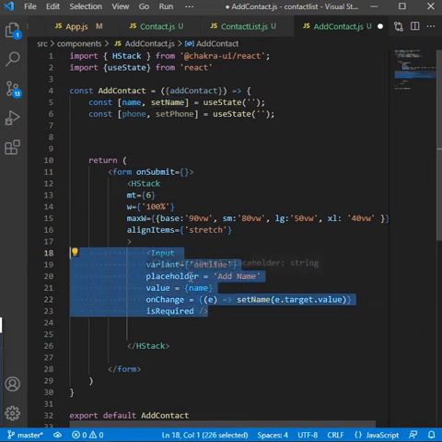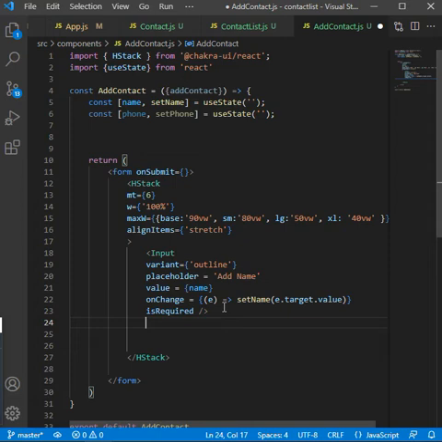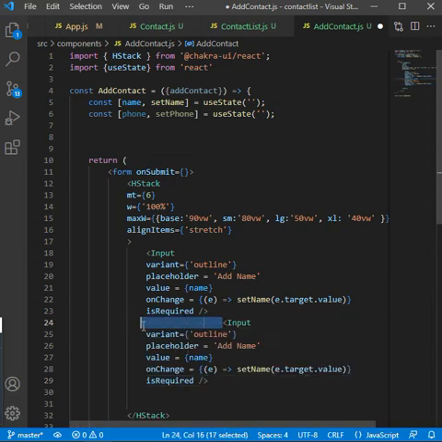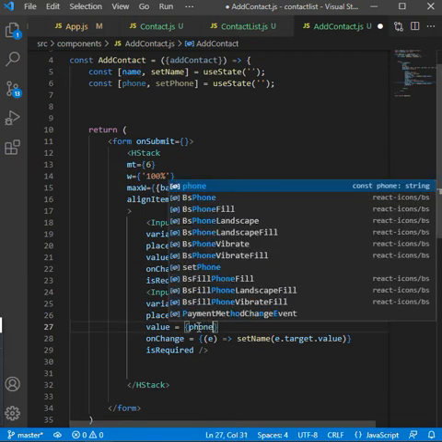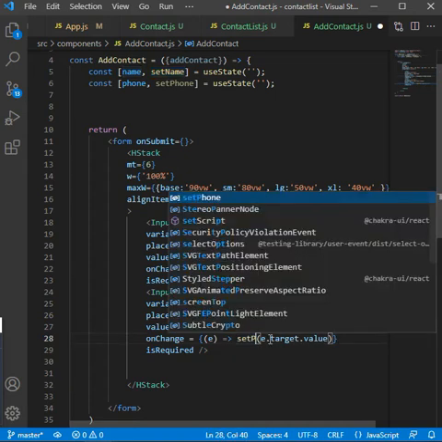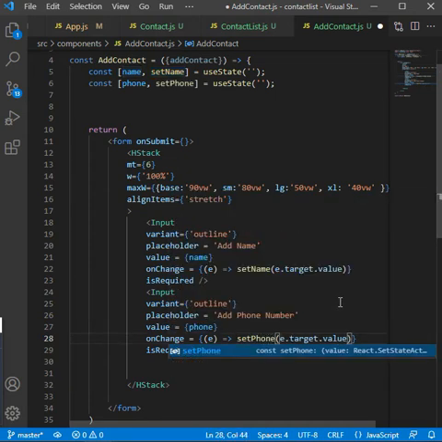Now we copy these lines and we build the phone, add phone number, and the value will be the state phone, and on change we will set the phone, and this field is required too.